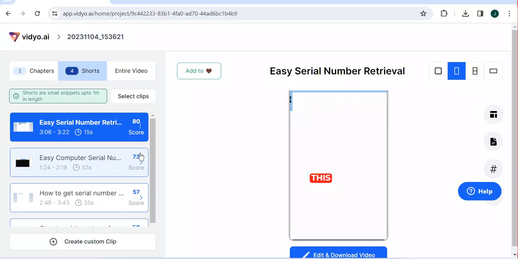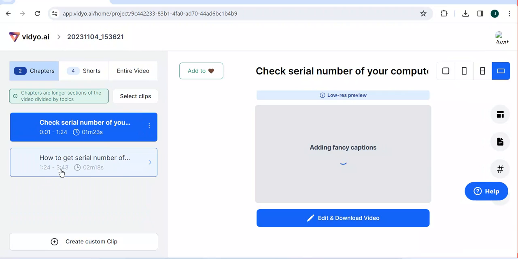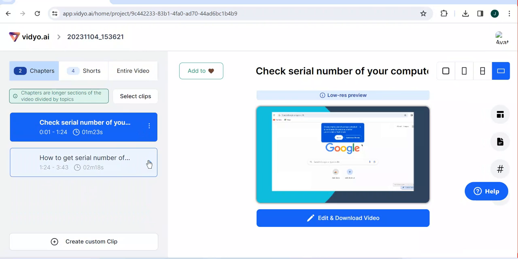As you can see, they say shorts are small snippets up to 1 minute in length. Now you see they have determined I have a 3 minute video, and they have found 4 shorts from this video. You can also see they found 2 chapters in this video, which is how to get a serial number, and I can click here to see the next chapter. If I want to edit the 2 chapters from this video, that is why I'm clicking there.